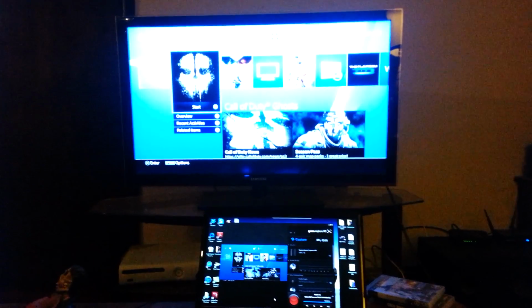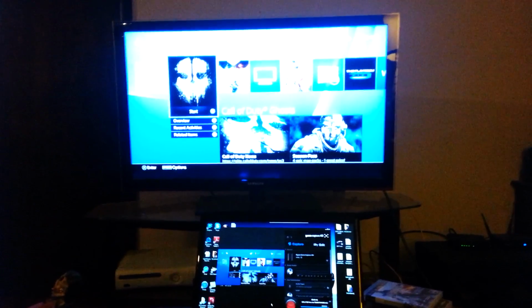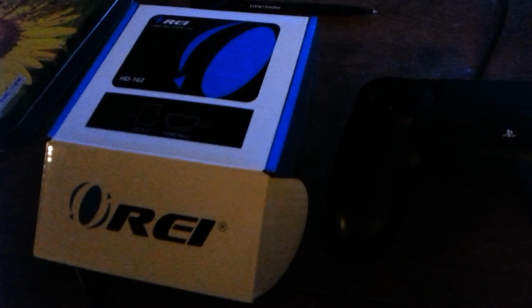This is a video on how to actually connect your PlayStation 4 to your Elgato so you can record in 1080p quality. You will need an actual HDMI splitter to make this happen, and this is an Ori HDMI splitter right here. It's version 1.3 and it will deliver 1080p quality.